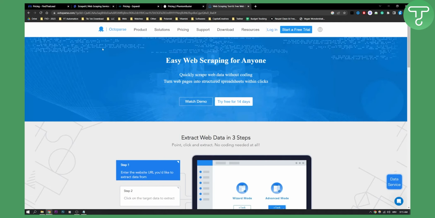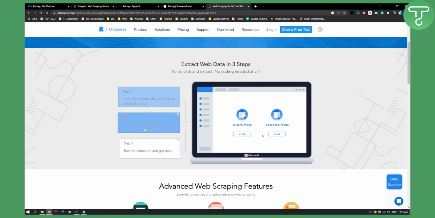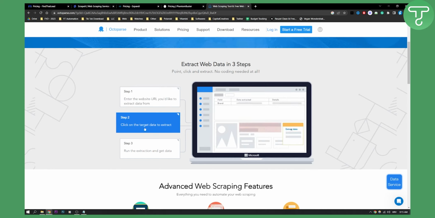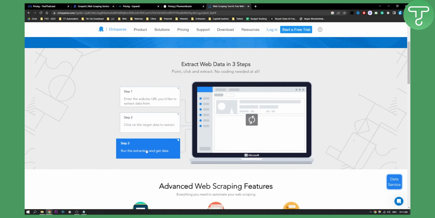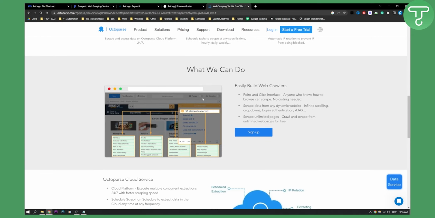Now the last on this list is called Octoparse. Octoparse is great if you want to extract web data in 3 steps. Step 1, you enter the website URL you'd like to extract data from. Step 2, click on the target data to extract. And step 3, you run the extraction and you get the data, and you can export it via a CSV file, which is pretty awesome. So it's easy to use. You can download results. It has scheduled scraping, cloud services, and a lot of different things that you can do. This is how scraping works with Octoparse.